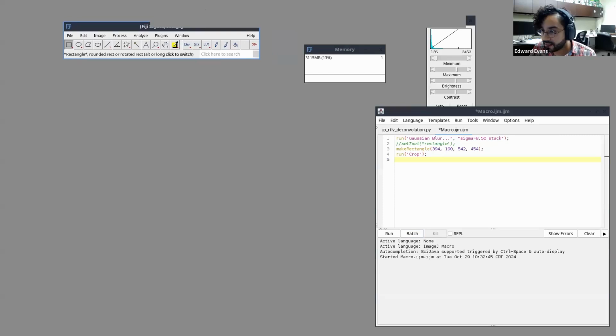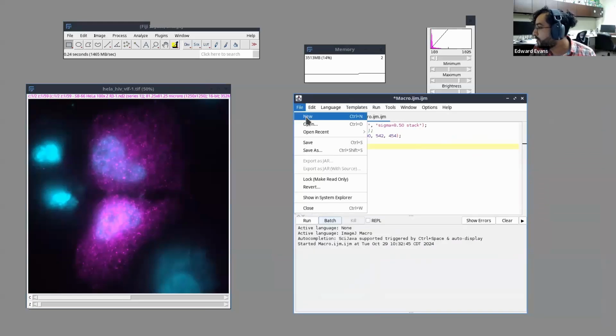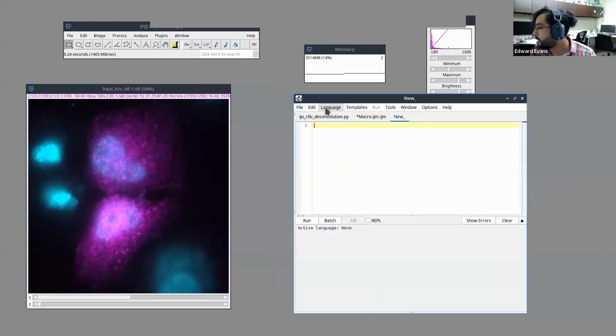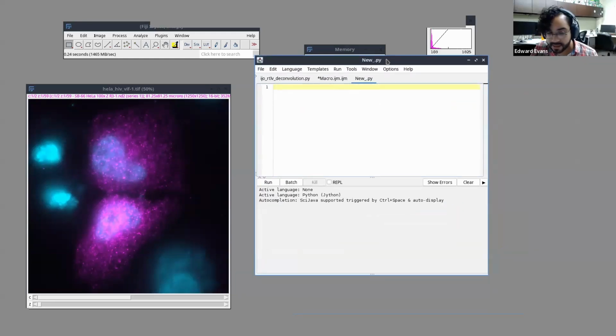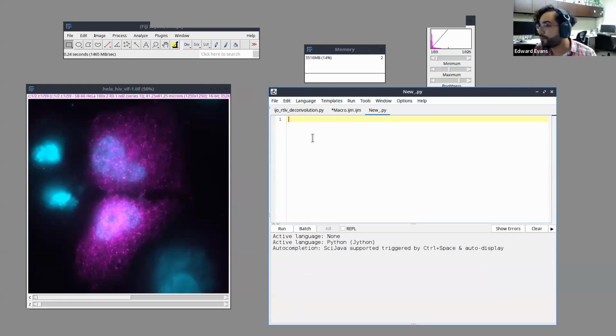Okay, here's the data. So hopefully you can follow along. We're going to go File, New, and I'm going to change the language to Python, Jython. And I also need to increase the size of this. Sorry, it's a little too small. There we go. All right. And the first thing we're going to want to do here is add some script parameters. So I had mentioned those before, but script parameters are a great way to create a little quick user interface.